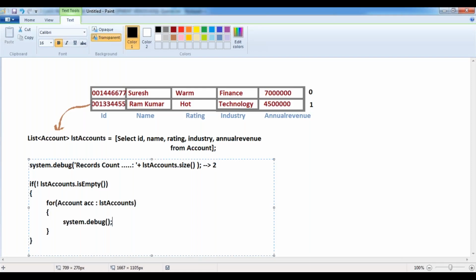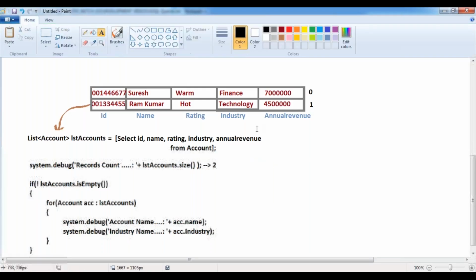System.debug account name. Each and every account record's information, we can fetch that. Account ACC.name, like that. System.debug industry name. We can fetch ACC.industry. Like that, we are able to iterate each and every record from the collection, from starting to ending. This is how we can fetch the information.